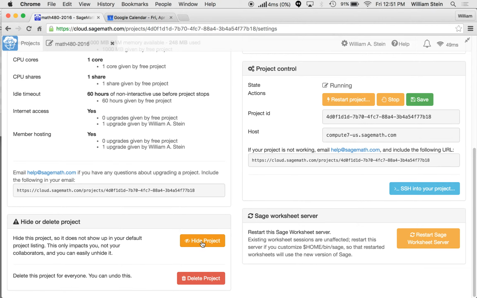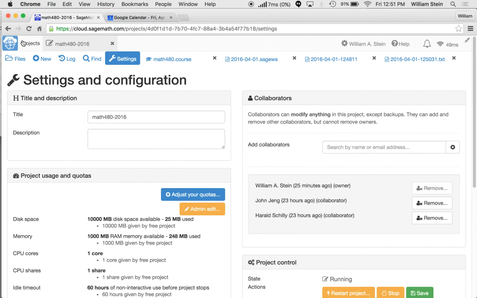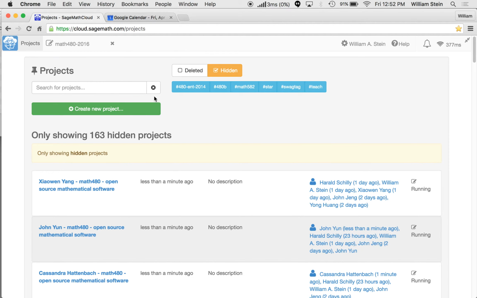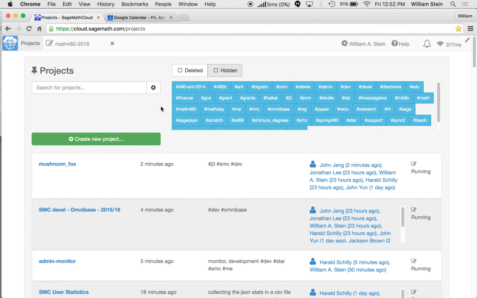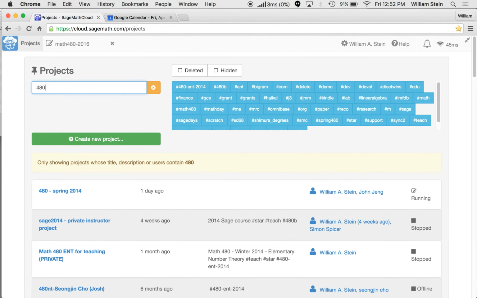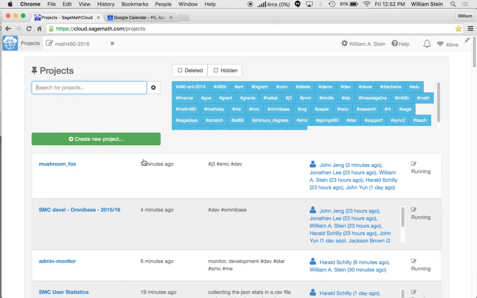So if I click hide project here, then when I go to my main project listing, and I don't have hidden selected, then I won't see my Math 480 project. There's an old one from years ago. If I click on hidden though, I will see the project again.